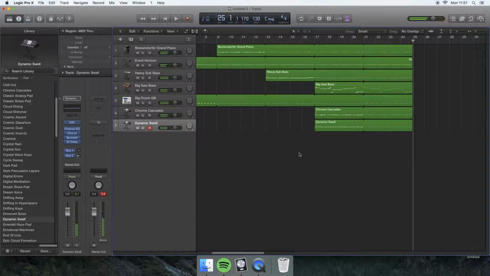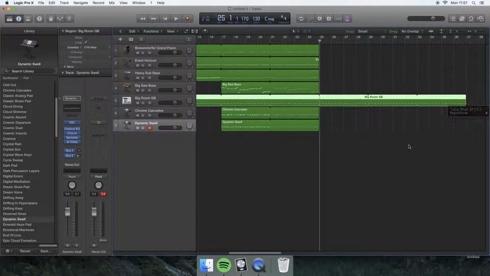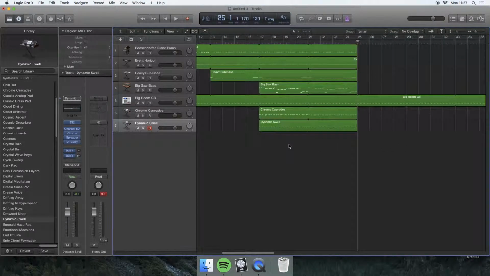So that's only half the piece completed. Now what we're going to do is start taking layers away and build it up again. So I'm going to keep my beat going, because that's the most important bit really. So I'm going to keep that going like so. And I'm going to think about what I want to bring in next.